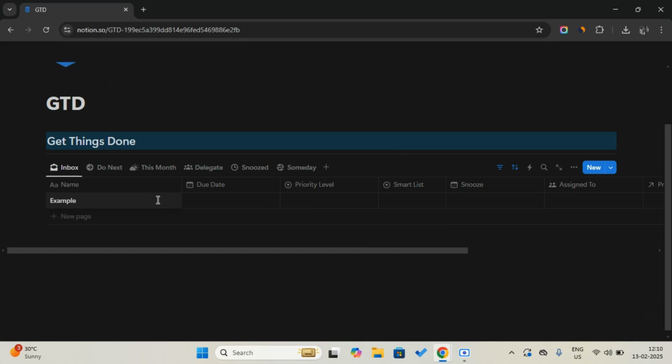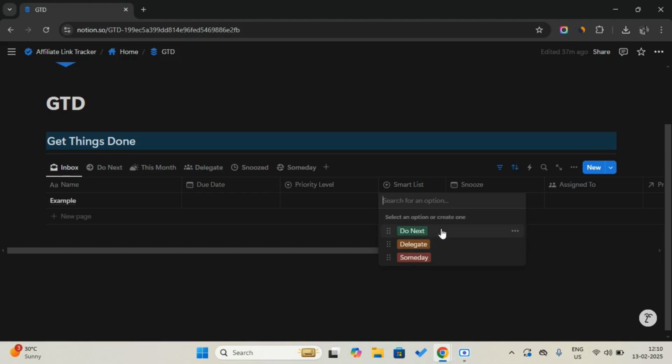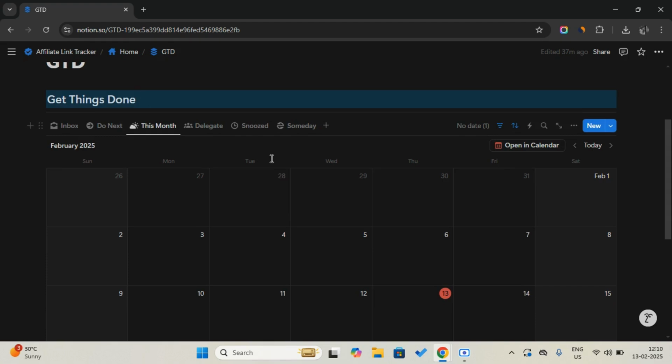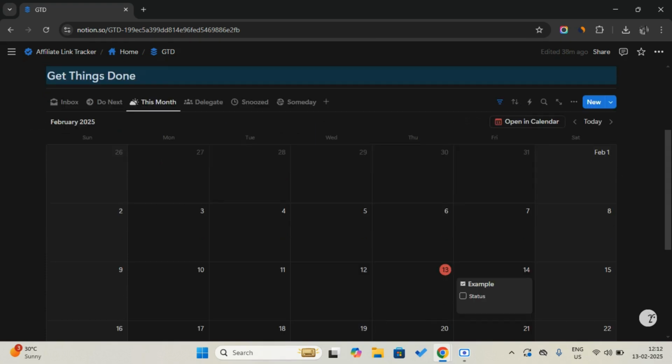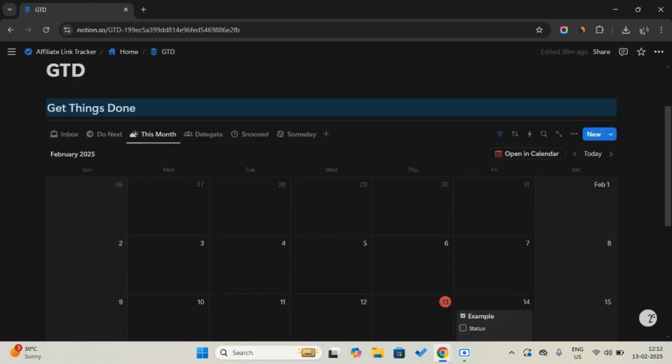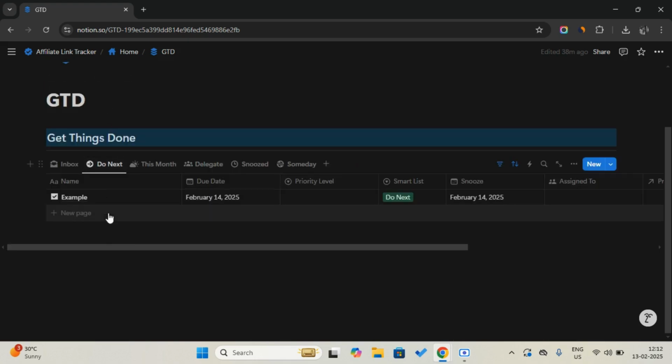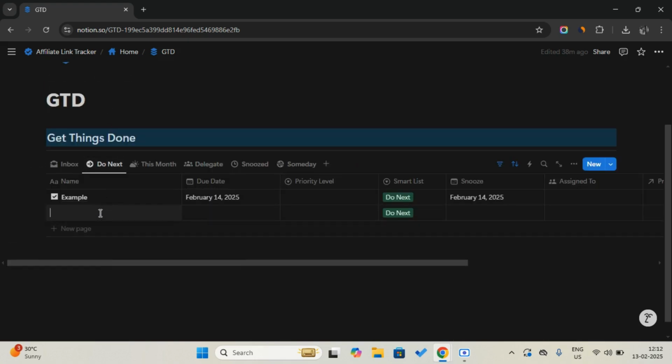An example. Okay, so the smart list is empty. Let's change that to do next. So when you add to the do next, it will go to the new do next section. And do next is also shown in the monthly view where you can see, wait, something is going wrong. Okay, yeah, I dragged it here. As you can see, I dragged it here. Okay, I will show you one more time.